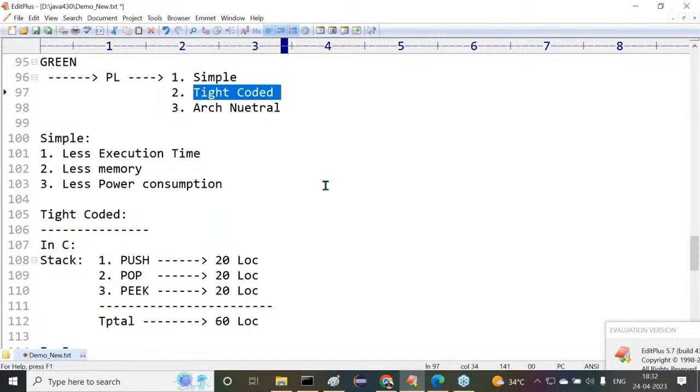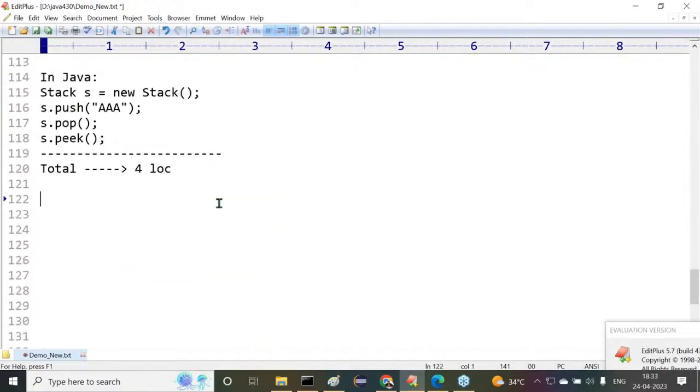Why? Because C takes more number of instructions to perform a particular operation, but in the case of Java, it will take only less number of instructions to perform the same operation. So that's the meaning of tight coded programming language. Right. The last one is the architectural neutral programming language. What is the meaning of this architectural neutral programming language?